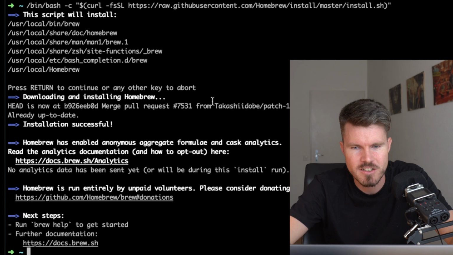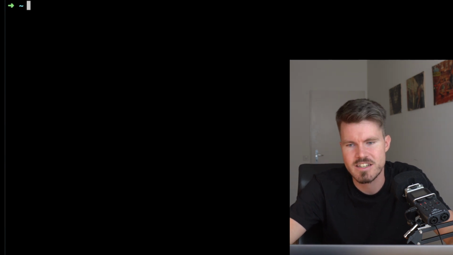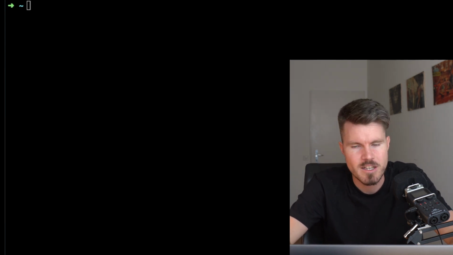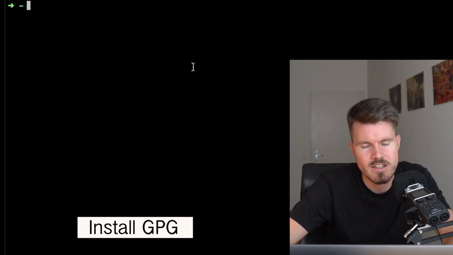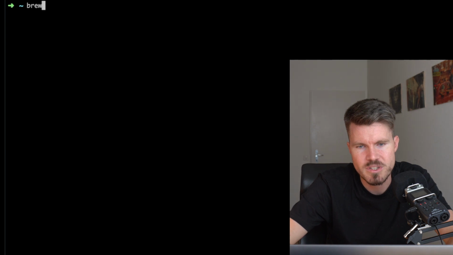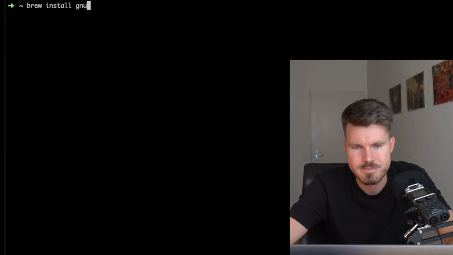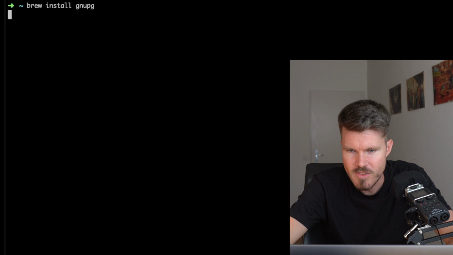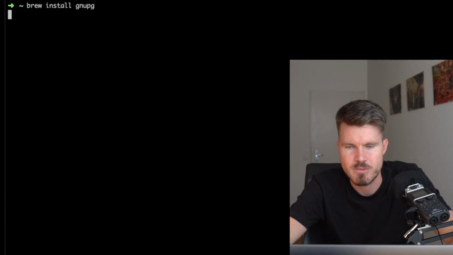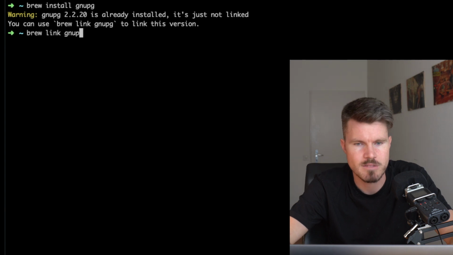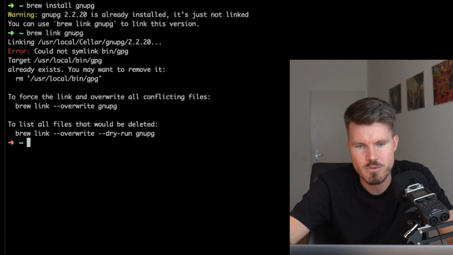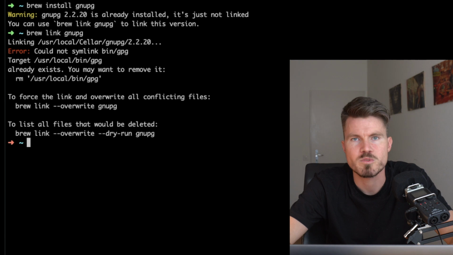All right, with that done, clear the screen with clear, and let's continue with the next step, and that's installing the encryption GPG. So write brew install gnupg, G-N-U-P-G, press enter, and that will install GPG on your computer. You might already have another version, so write brew link gnupg to link it with the other version, and you've got some options here you can use.